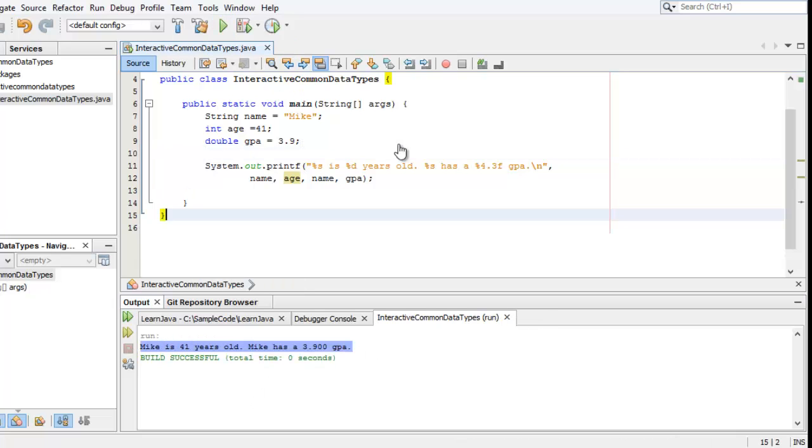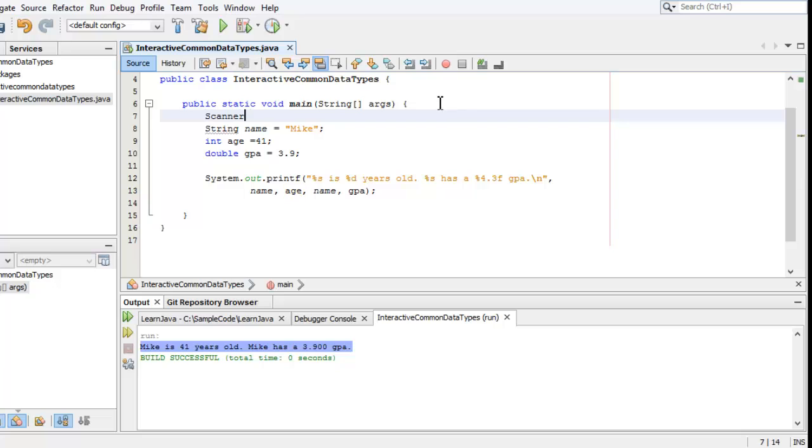What would make this example even better is if we asked the user to enter their name, enter their age, and enter their GPA, and then printed out that message. To do that requires a little more work, and you also need to reintroduce our friend, the Scanner class. So let's get started here. Scanner input = new Scanner(System.in).